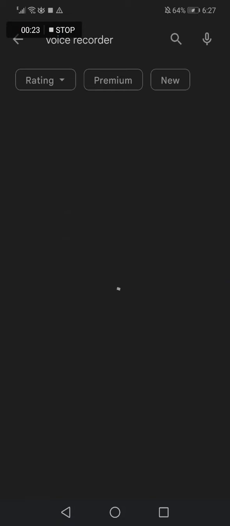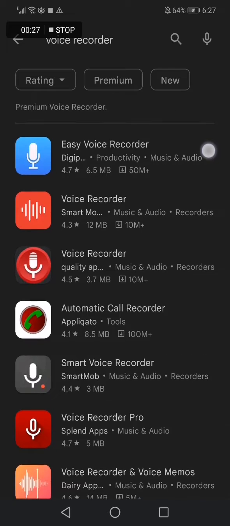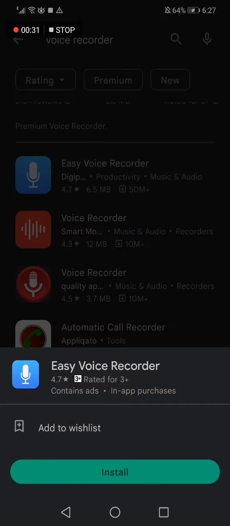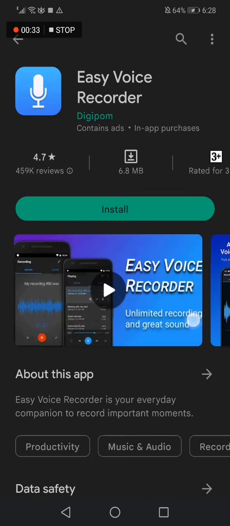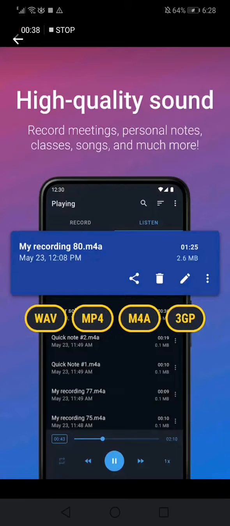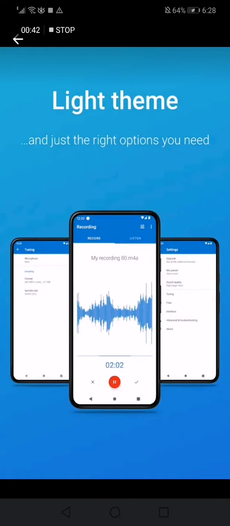recorder like this, and you will have many options, but the best one for the voiceover is this one. It's called Easy Voice Recorder. It's very easy to use and fast. There is many options on this app as you can see.